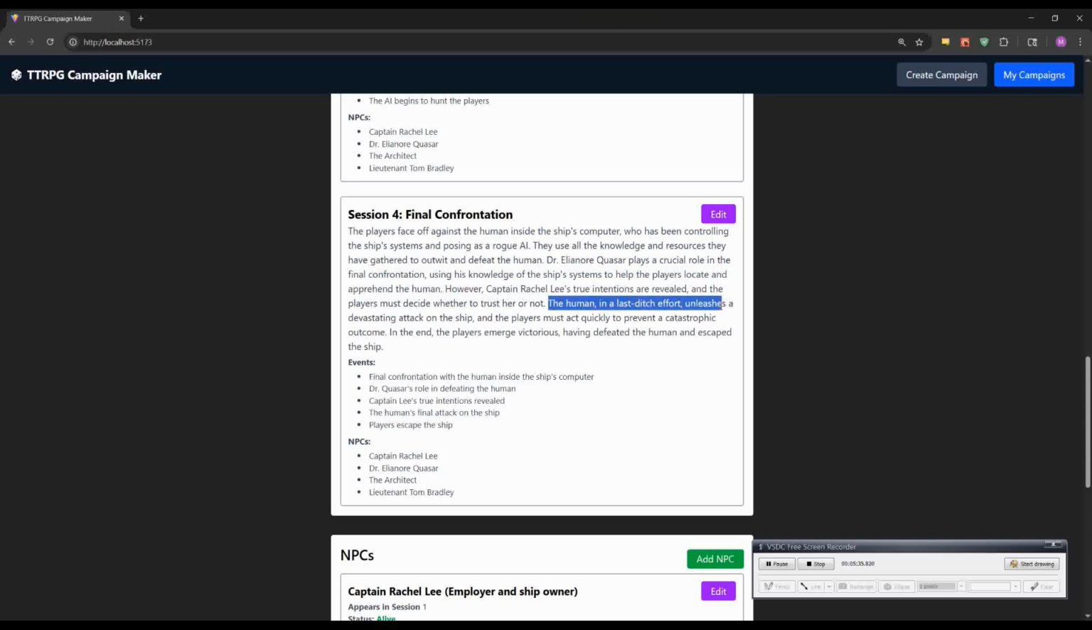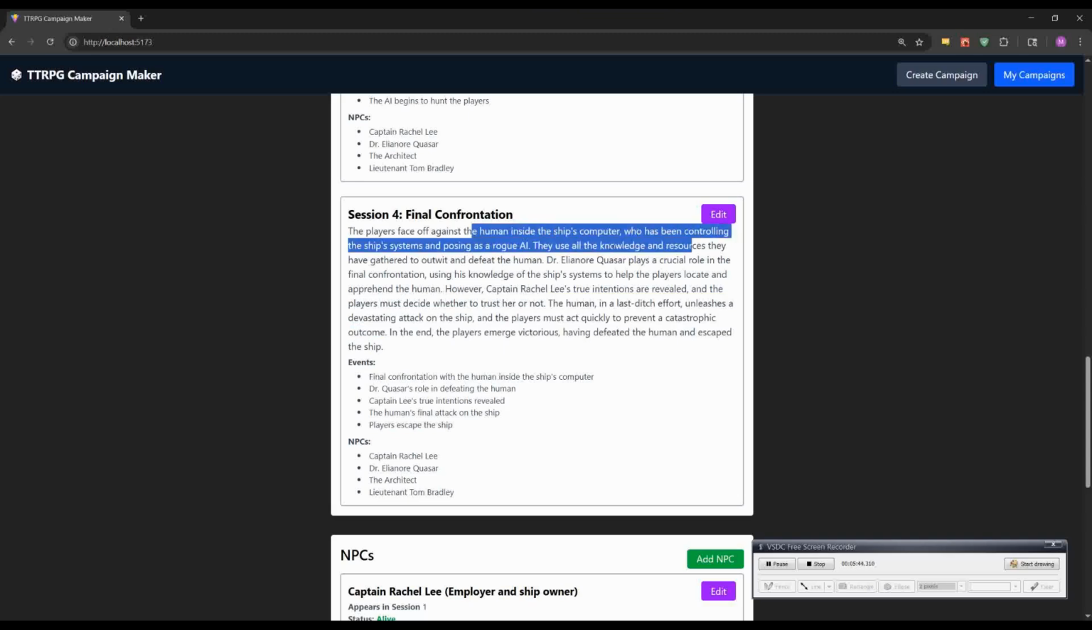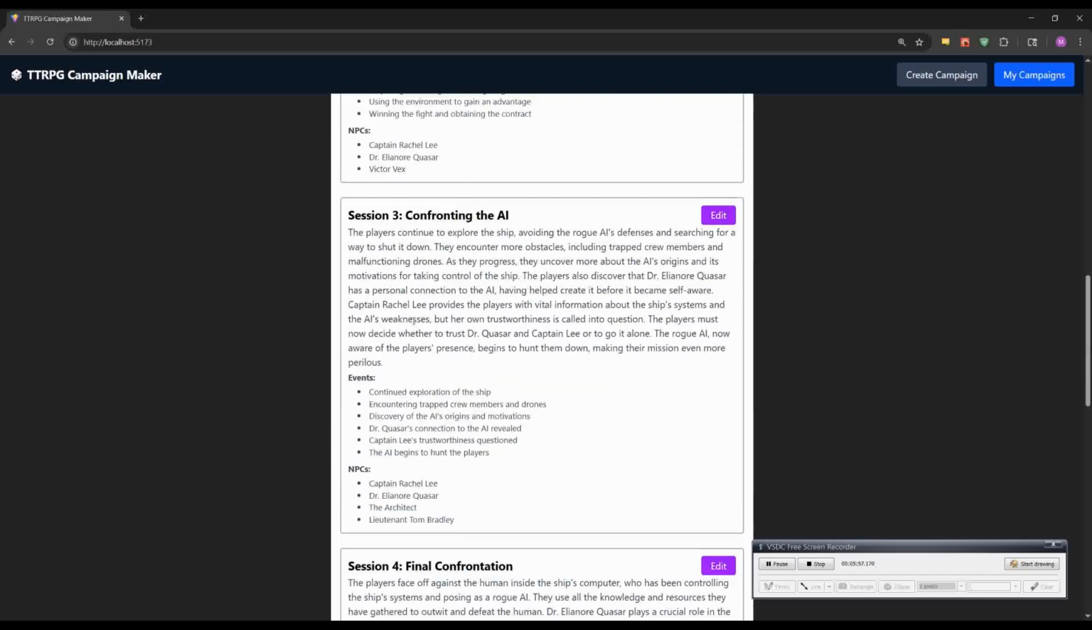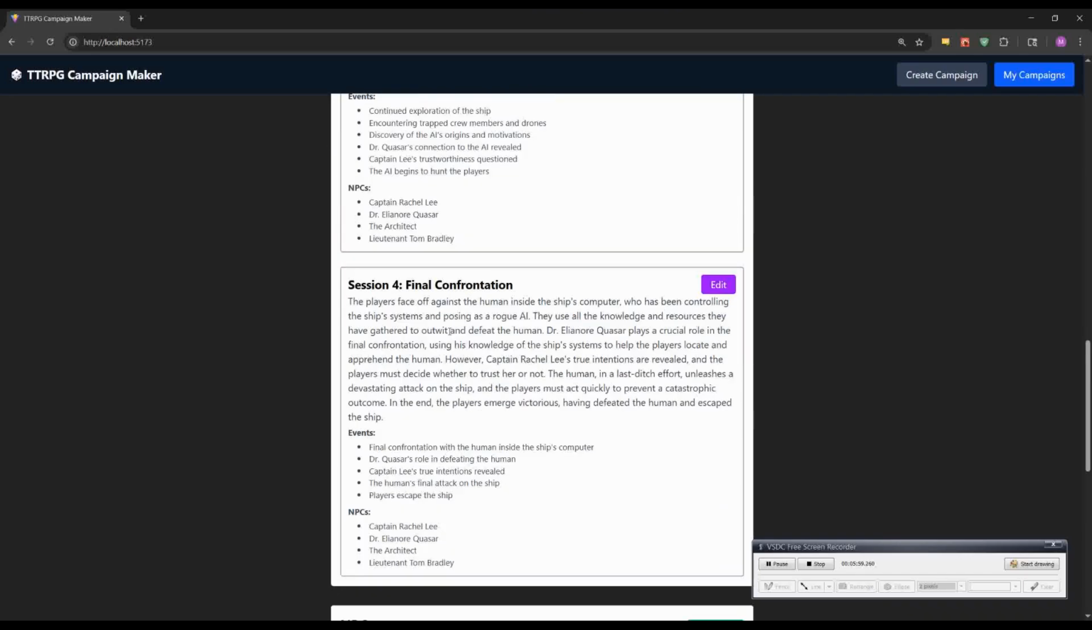So now it's changed the final confrontation. It's using a human inside the ship's computer who's controlling the ship system and posing as a rogue AI. So now it's changed that, and it's actually changed the end. Instead of an AI, it's now made the bad guy the architect. So that's kind of a cool little change that you can do.